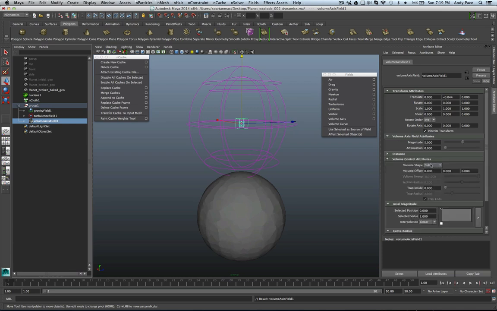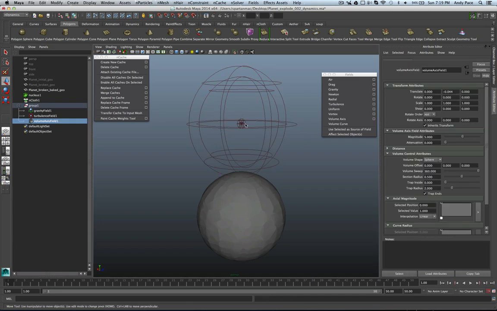And again, I'm going to go into the volume control attributes and turn it into a sphere because I don't want it to affect the force just yet.